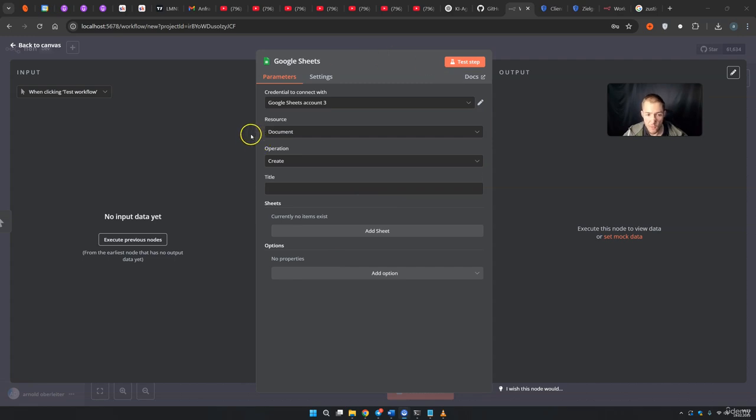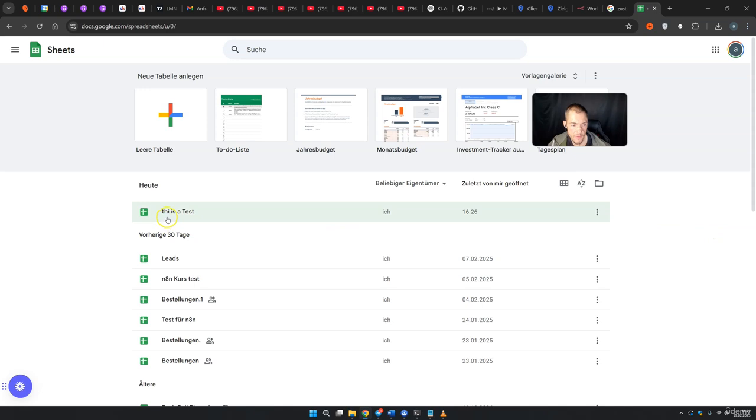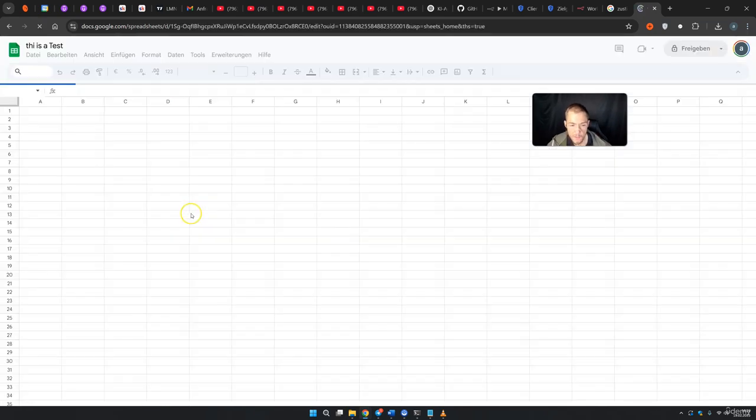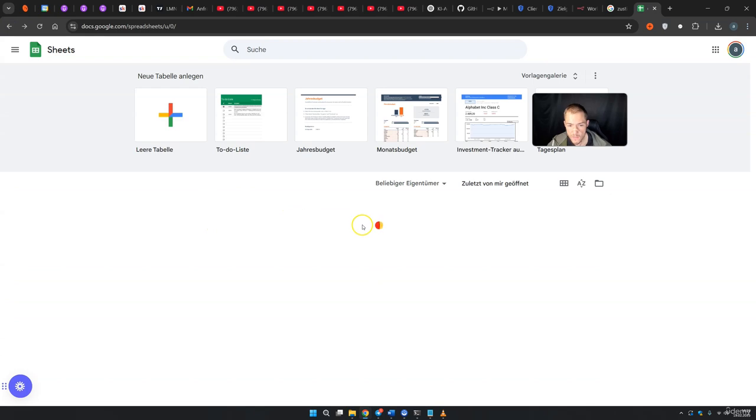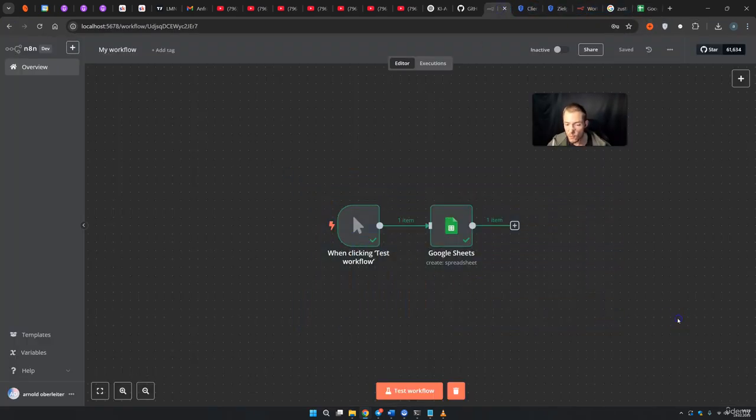And in order to test this out, we simply press resources, documents is okay. Operation is create. And now we can create sheets from here. In order to do this, I just want to type in here, for example, let's just say this is a test step. Node executed successfully, and if I go into my Google Sheets, I should have, in theory at least, this thing right here that has also a typo. So in Google Sheets, you see, this is a test, yeah. And of course it's empty if I open it up, because I have just the event to create new sheets right now.